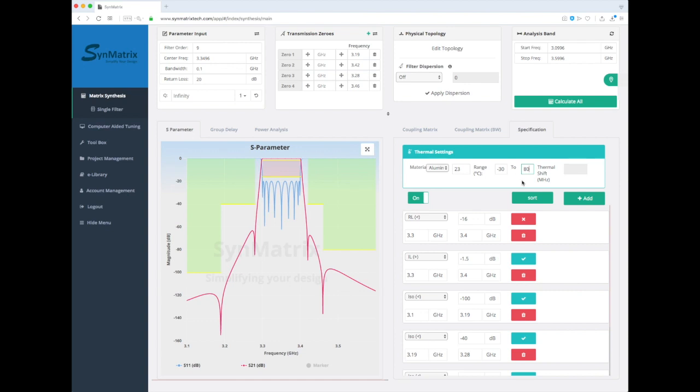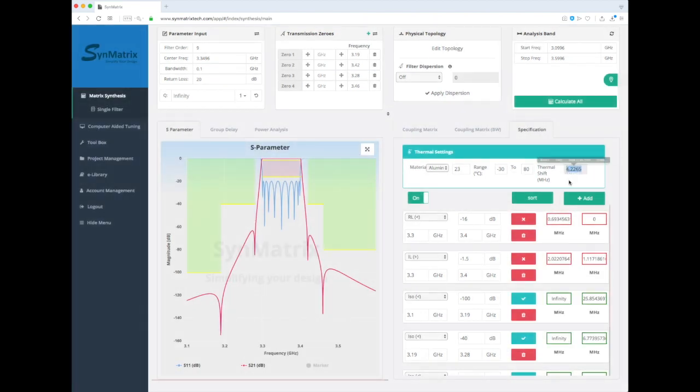Once the thermal shift value is returned, here, the user is able to see how much frequency margin can be obtained in order to compensate for the thermal shift values. If we scroll to each of the specification dimensions, we can see the impact of the thermal shift values. Symmatrix provides a red box indicator to inform the user that the design margin may not be enough and may fail during a thermal cycling test.